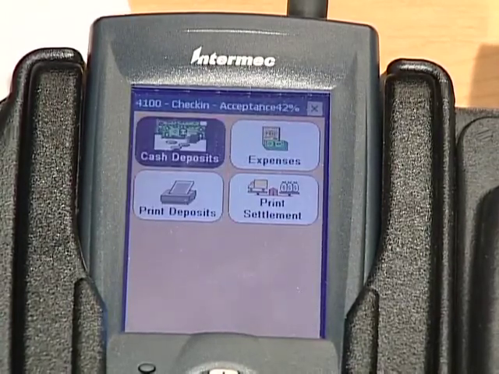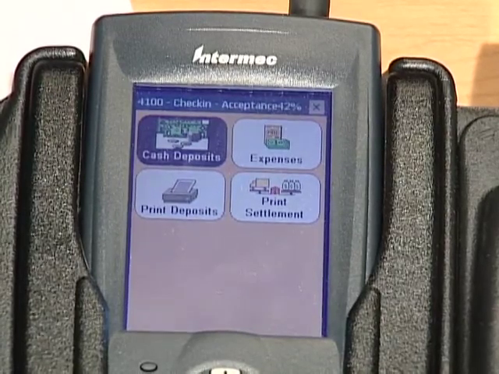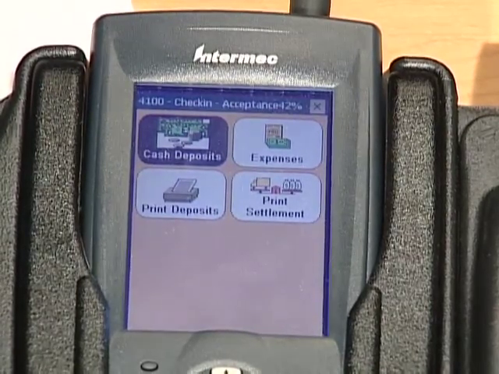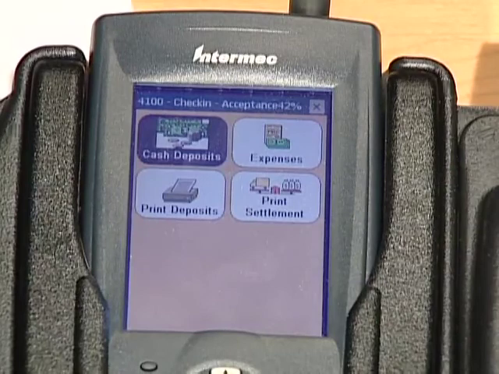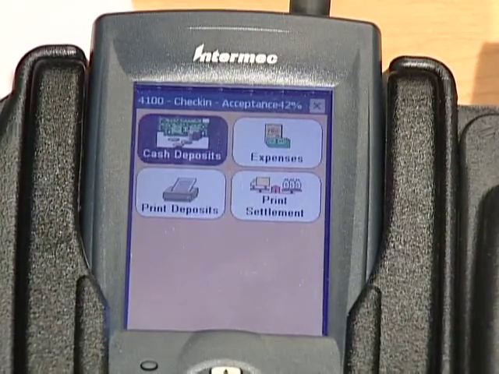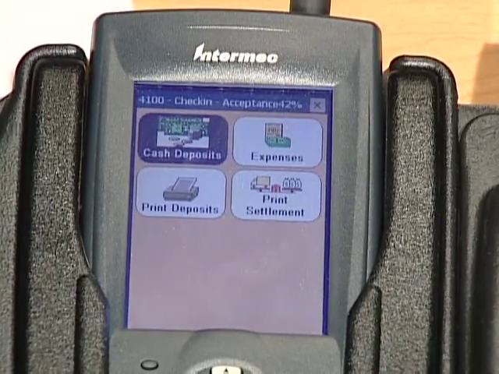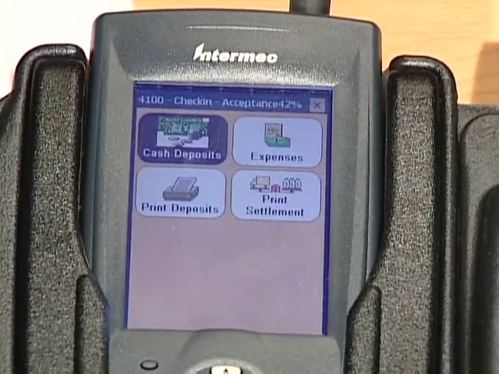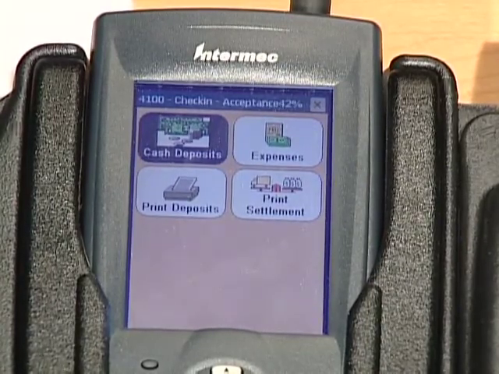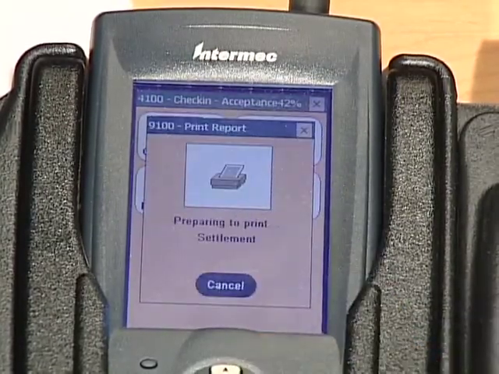When you select Accept, the computer displays the acceptance screen, also referred to as the settlement menu. The only function on this menu that must be used is Print Settlement. The other three are record-keeping functions that can be useful in running your business. The first step in check-in is to print out a settlement report. To do so, select the Print Settlement function.